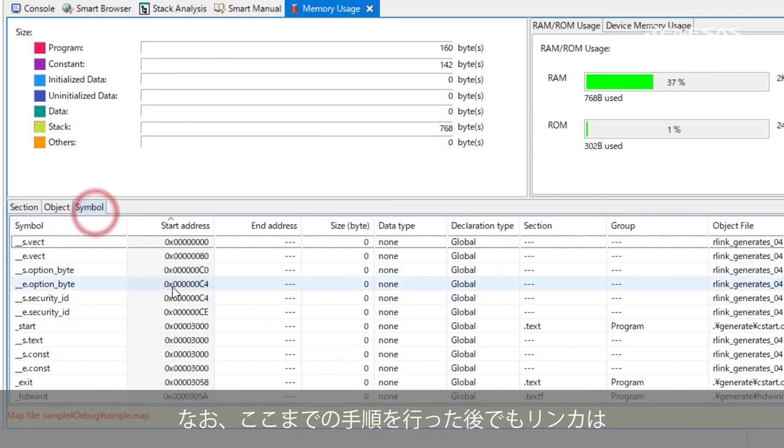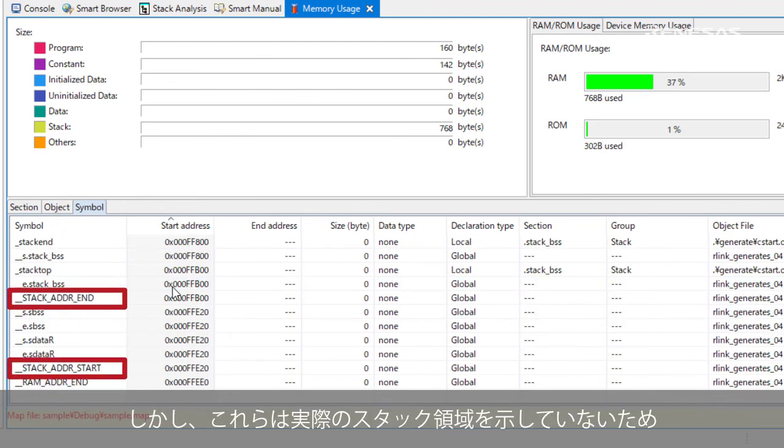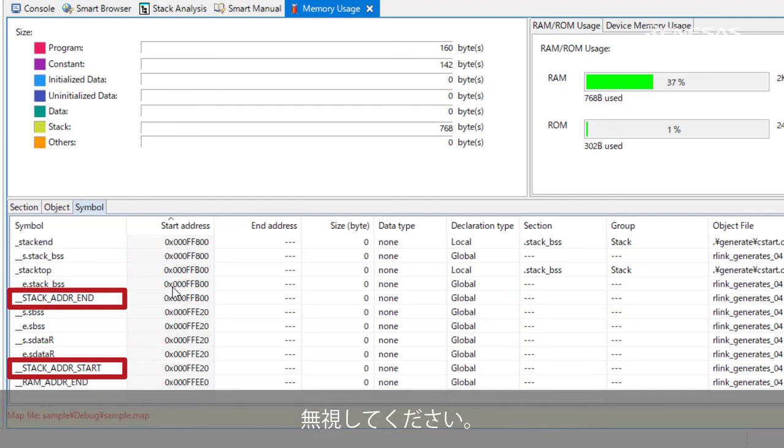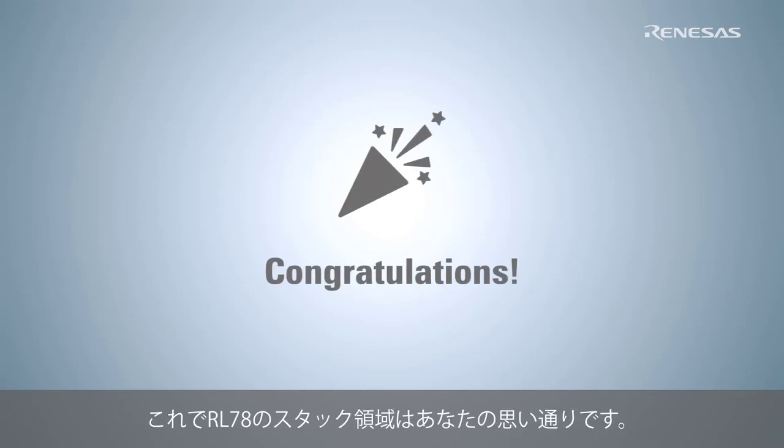Note that the linker will still generate the old symbols for the stack area after the steps so far. However, please ignore them because they do not point to the actual stack area. Congratulations! Now the stack area of RL78 will be exactly what you want.